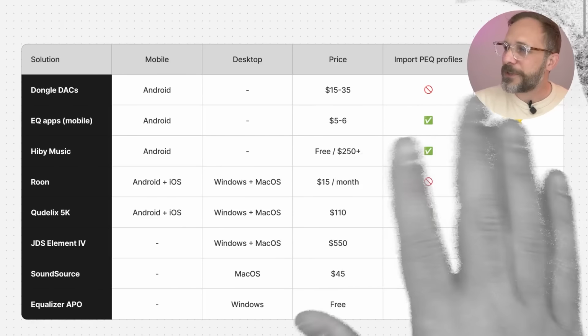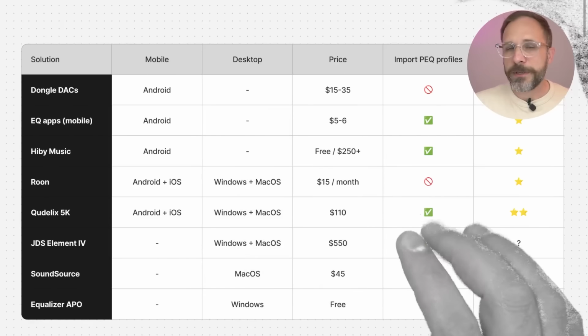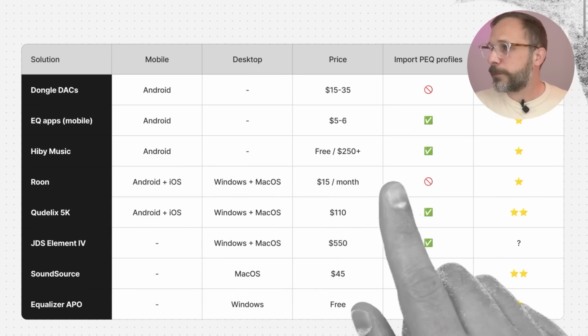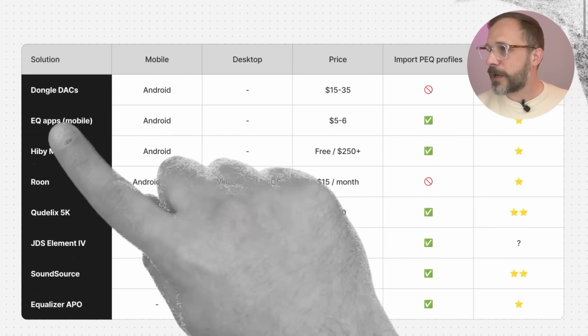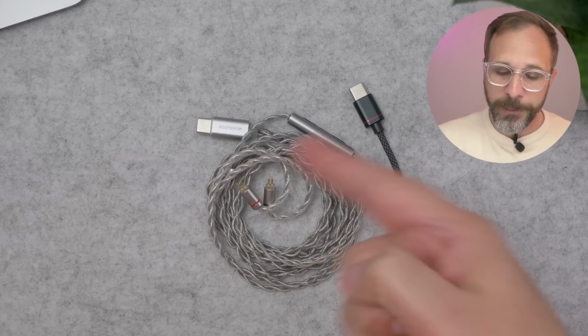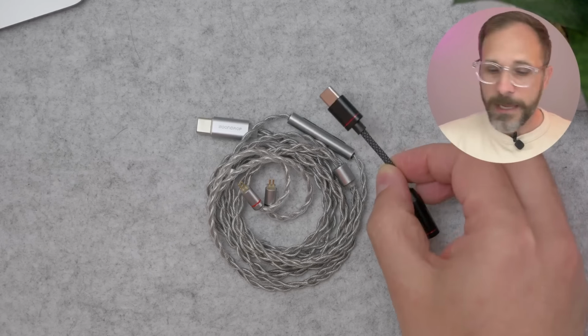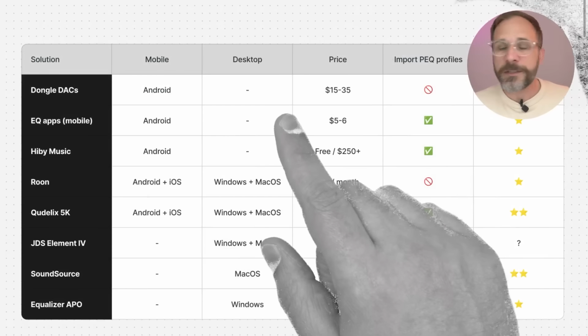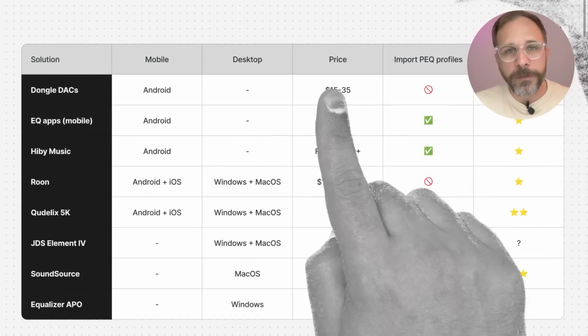All right, so this table is kind of an overview of the different options that I generally recommend if you're trying to get into parametric EQ, depending on which platform you're using. And let's start by just talking about dongle DACs real quickly. They're products like these, like the Moondrop Free DSP or FiiO JA11. I'll be honest, these are not my favorite solutions, but they are a decent solution that you can pick up for around 15 to 35 bucks.